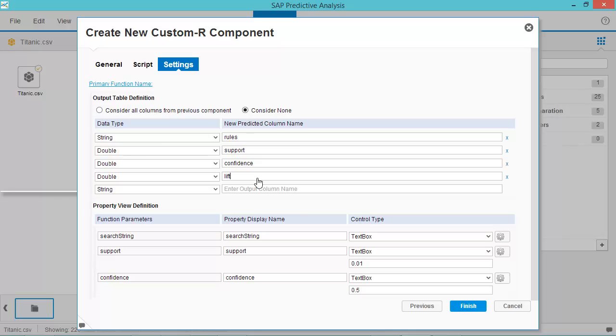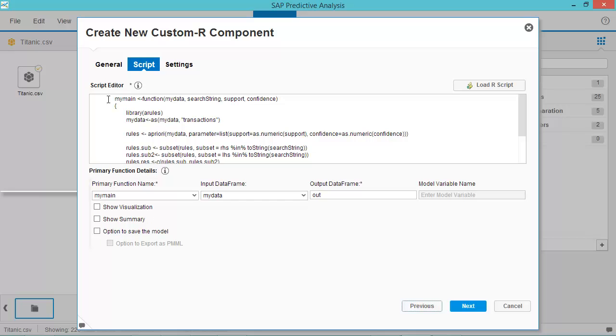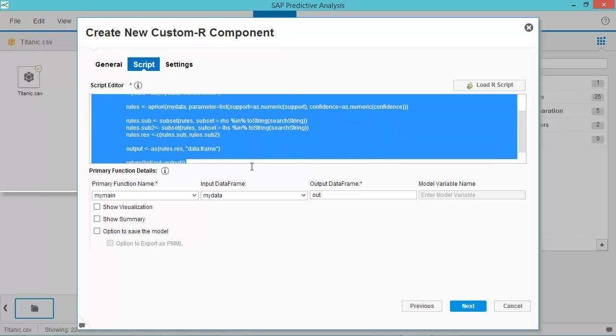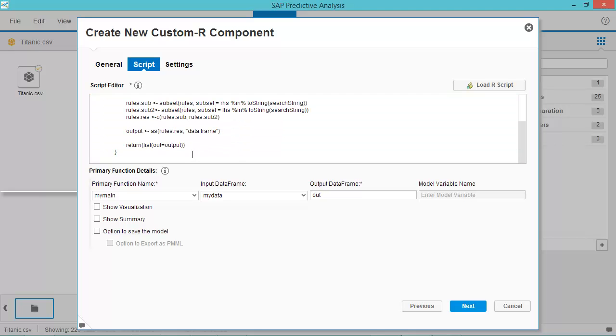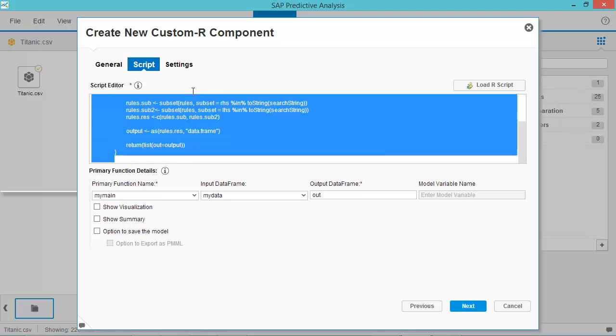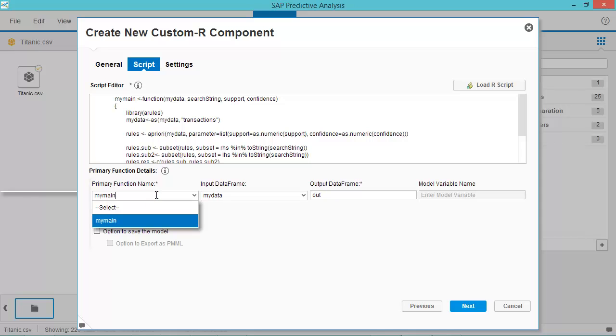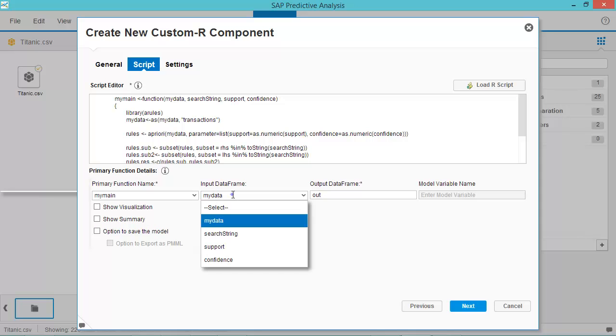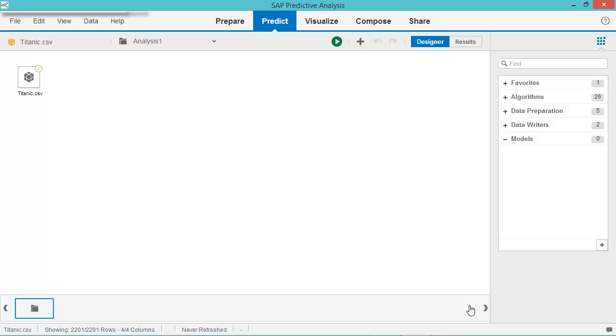So now we've defined what comes out of there and what goes in there. Let's go back and check whether everything is okay here. We've also checked what the program is doing. We've said that the main up here is the main thing that gets generated. My data is the stuff that comes from Titanic CSV. Out is the stuff that comes out, and this is pretty much it.